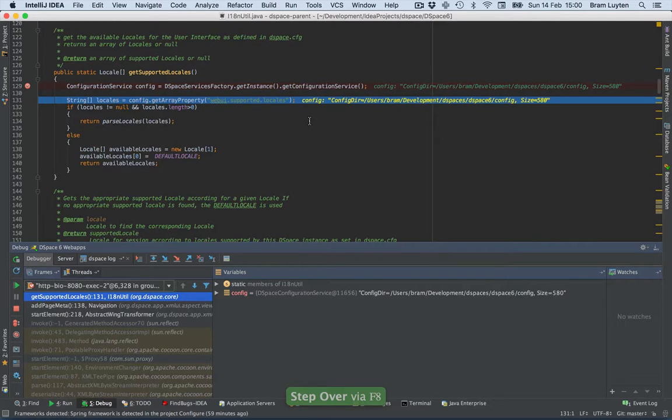The great thing about IntelliJ, in the last 2 or 3 versions, is that after the execution of the method, it gives you some information on what's contained in these variables. So here it will tell me that this variable config is now initialized with a config directory that I have right here. And now normally the locales that I have should be filled into this string. So normally I expect English, German and French to be in there.